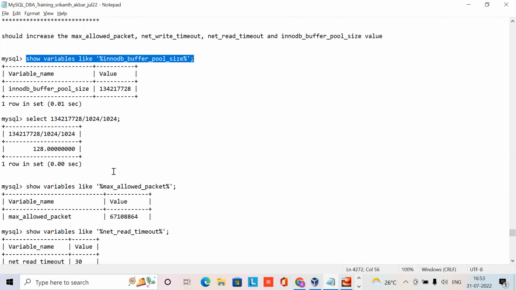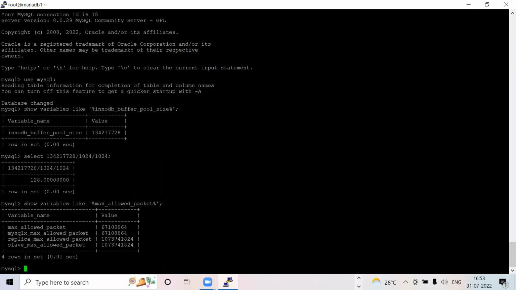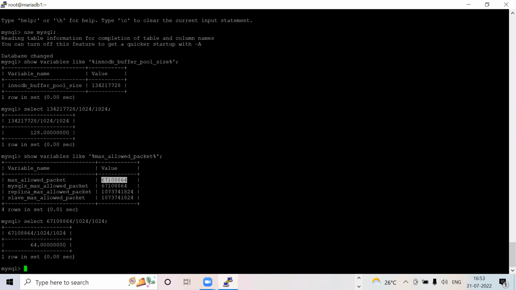Okay. Next thing, variables like max_allowed_packet. This max_allowed_packet is network traffic related. The packet size is in bytes, 1024 and so on. The default is 64 MB, so 64 MB of traffic is allowed by default.